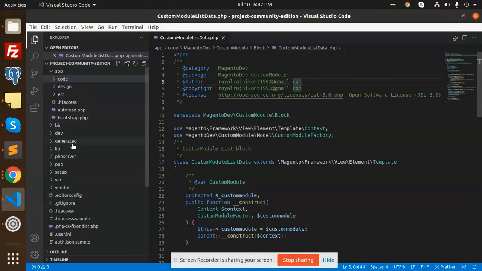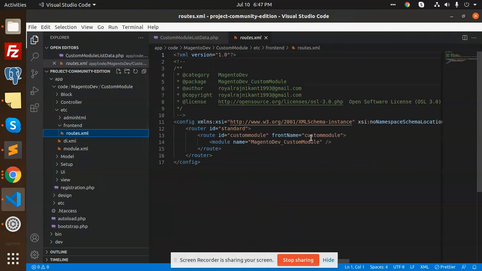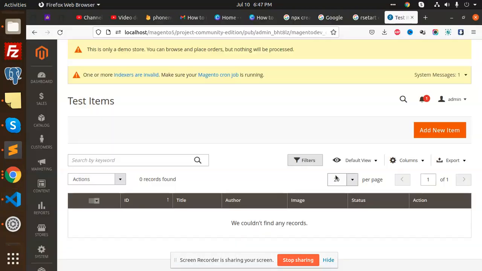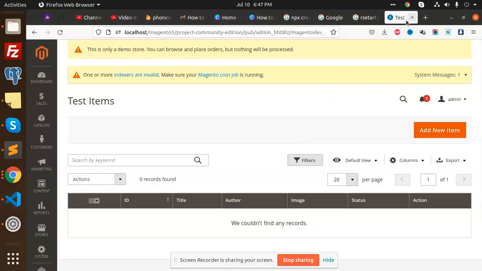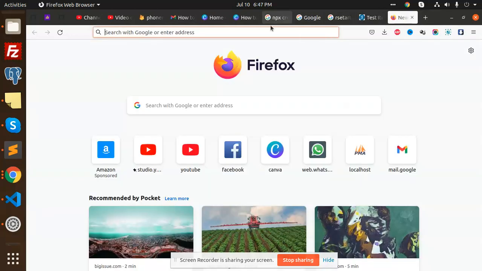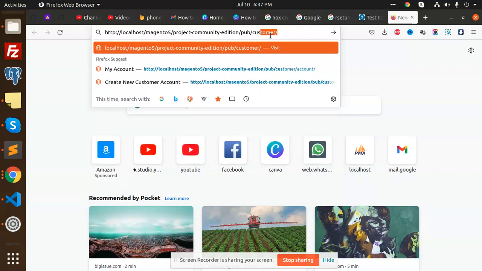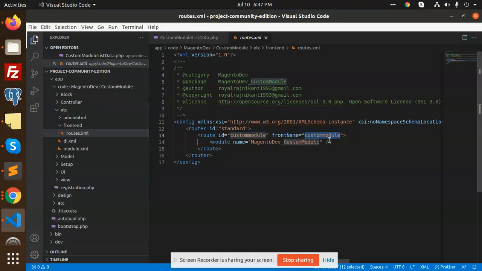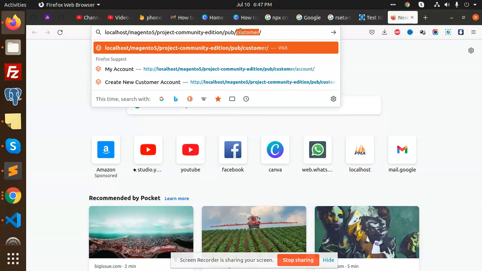Where is the code part? We are going with the code, then etc, then frontend, then routes, and we check the custom module front name. Here we can go with this localhost part, copy this and paste this, and here we go with the custom, which is the name of that custom module. Copy this and add this one.